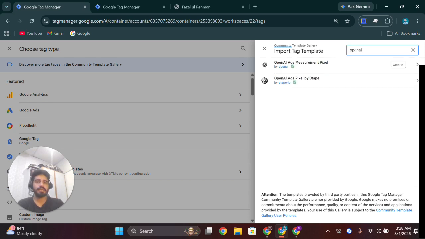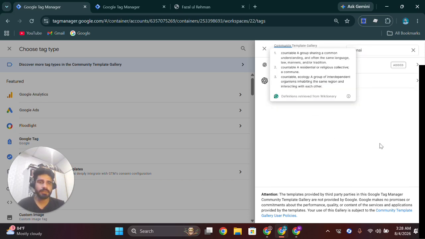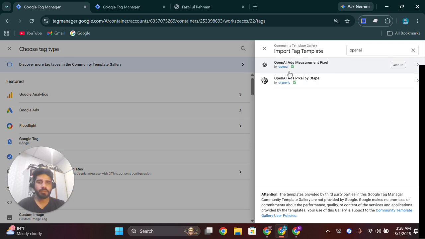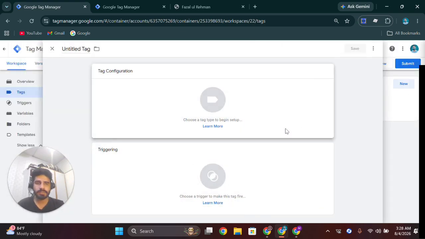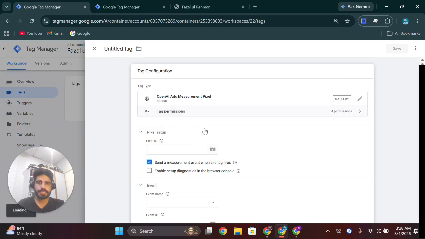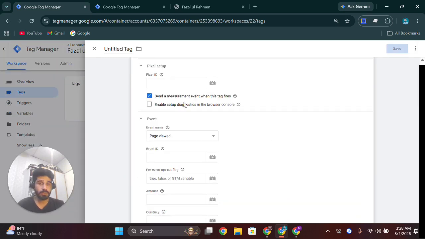You will see that two results have appeared. One is from OpenAI, the other is from a third party. Basically, you have to use the official template. This is the OpenAI Ad Measurement. When you click and choose this template, you can see that our template has been opened. Now what is the requirement? The requirement is the pixel ID.